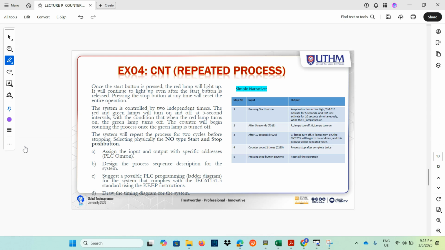So for example 4, we have a repeated process. Once the start button is pressed, the red lamp will light up. It will continue to light up even after the start button is released. Pressing the stop button at any time will reset the entire operation. The system is controlled by 2 independent timers.